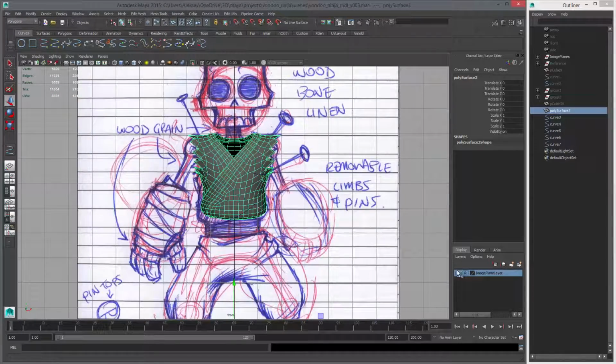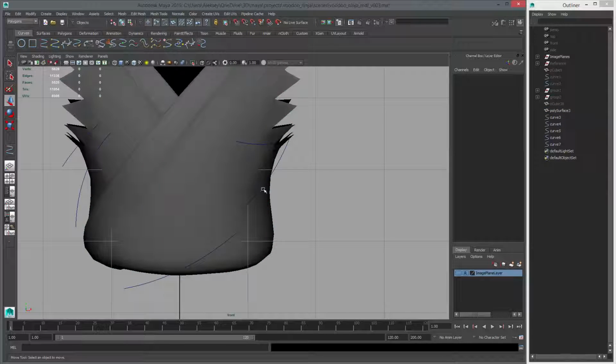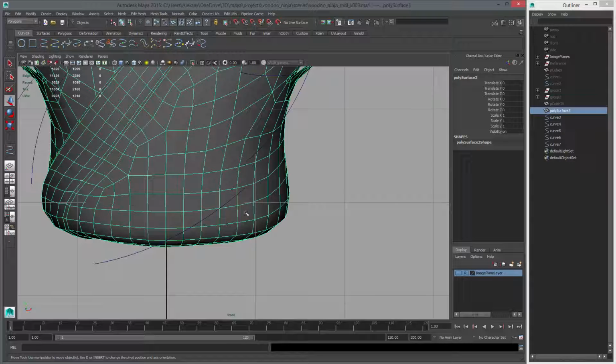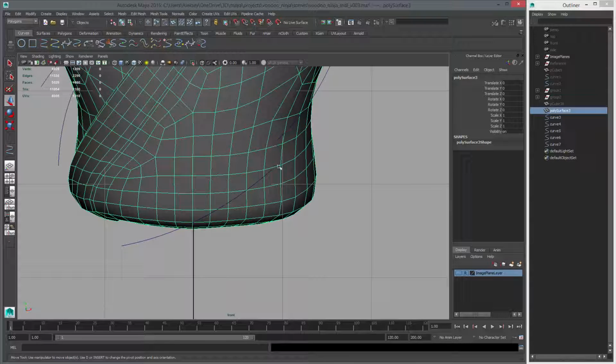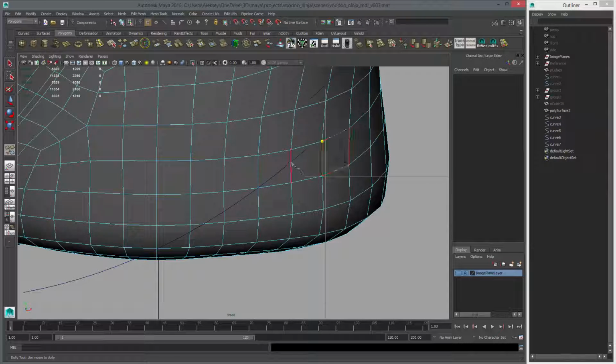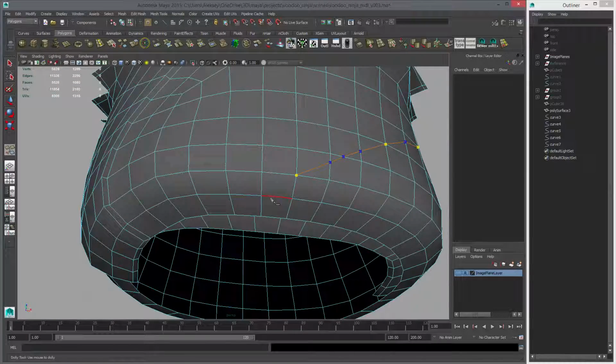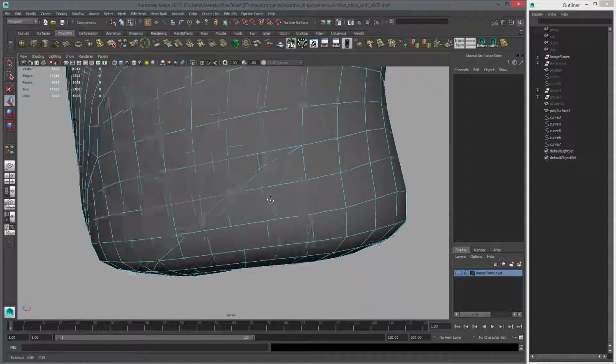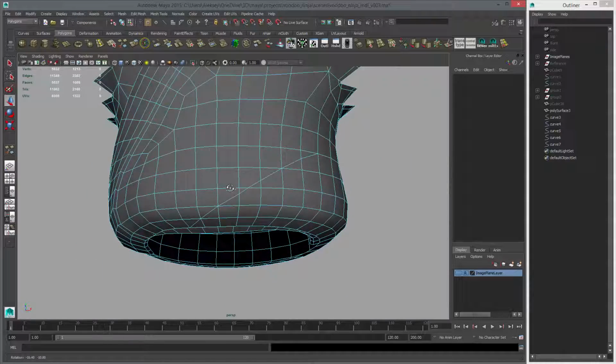So now I'm just going to hide that, and we can see we have these curves over our geometry, so we can think about adding some loops to add those creases. So I'm just going to go in and start drawing them. I'm going to go from there to there. There, like that.